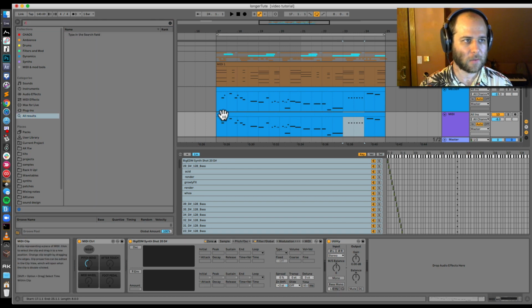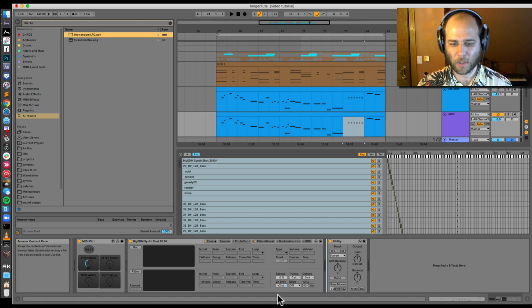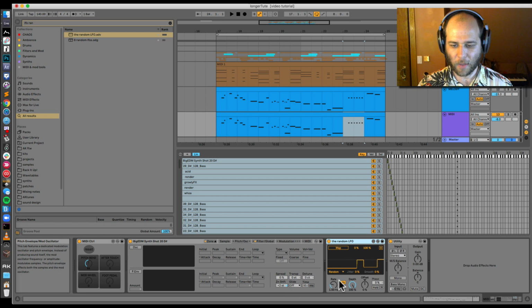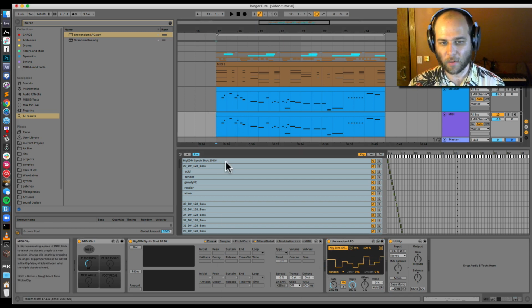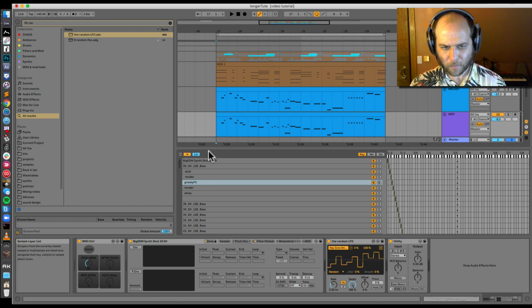So let's use our random LFO just to map it to the zone shifter, and let's speed up the rate here. So now it's going to play back a new sample each time, and I'll just press this key so you can see how it switches around.